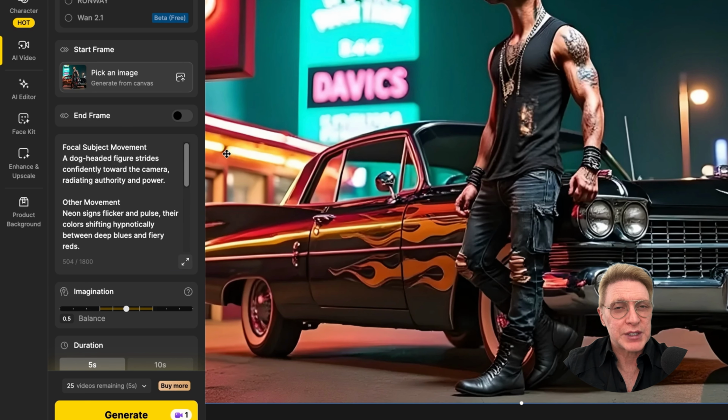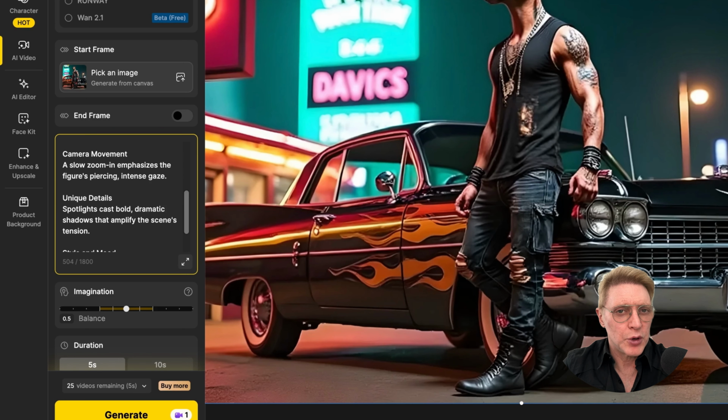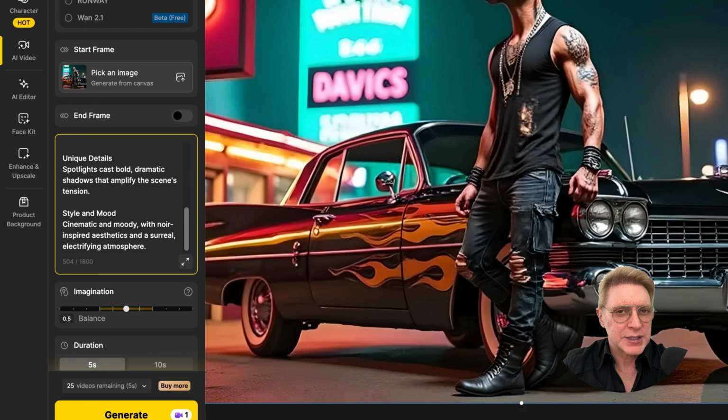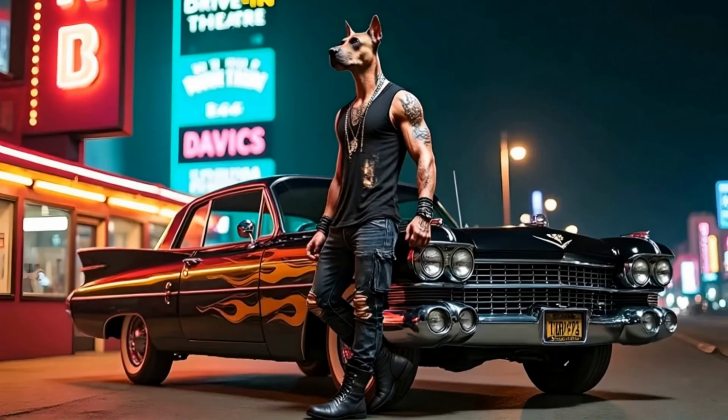It's kind of similar to my text-to-image framework, however a little different, focusing on the movement that we want to happen in the image. So for focal subject movement, I have a dog-headed figure strides confidently toward the camera, radiating authority and power. Other movement, neon signs flicker and pulse. Camera movement, a slow zoom in, emphasizing the figure's piercing intense gaze. I'm asking for dramatic shadows. And for the mood, I'm saying basically cinematic. I'm going to leave the imagination slider in the middle, and we're going to create a 5-second video. Let's generate.